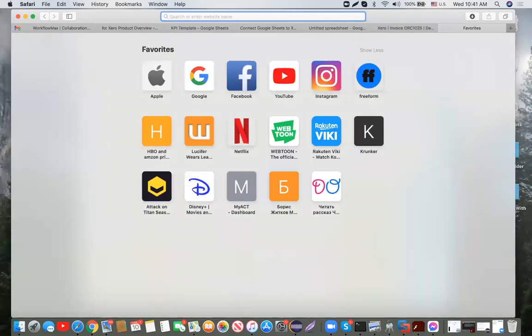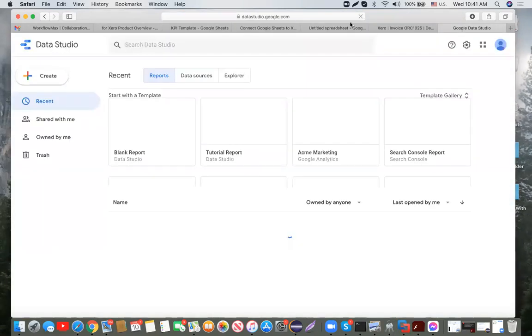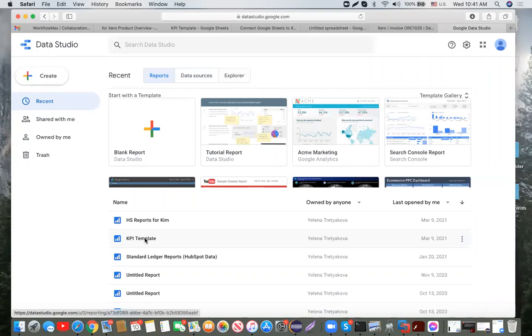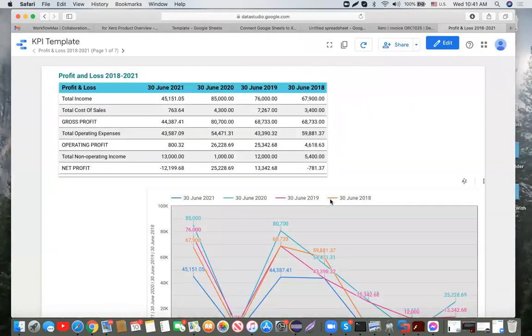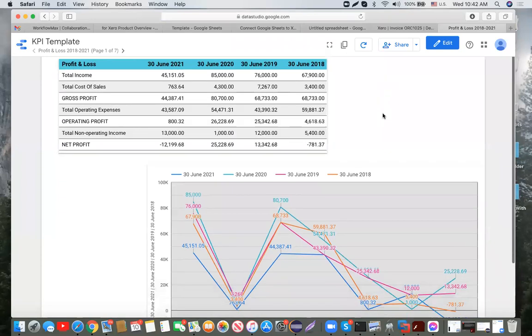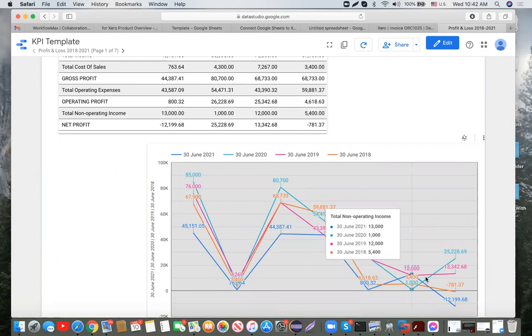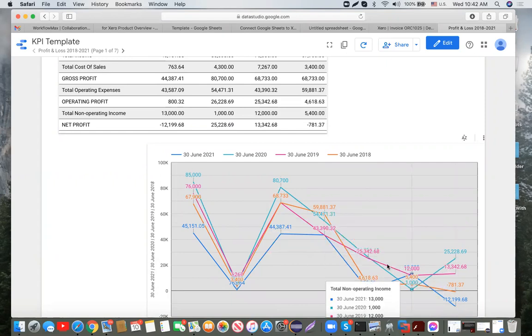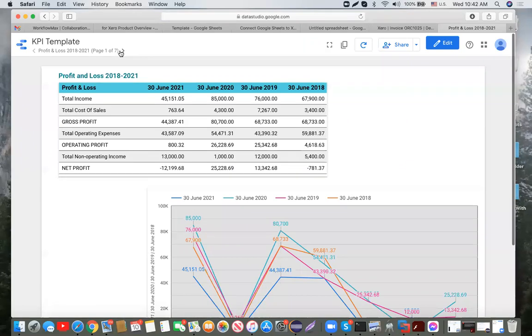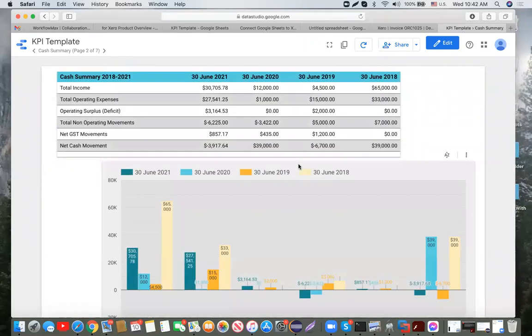Data Studio, and it's called KPI template for me, and this is based on the same data. So I set up the data source and data flow to Google Data Studio, and this is how it looks. I believe clients who are not that savvy in accounting would like to have something like this. You put your cursor, you have nice numbers, it's colorful, it looks very professional. So this is cash summary.